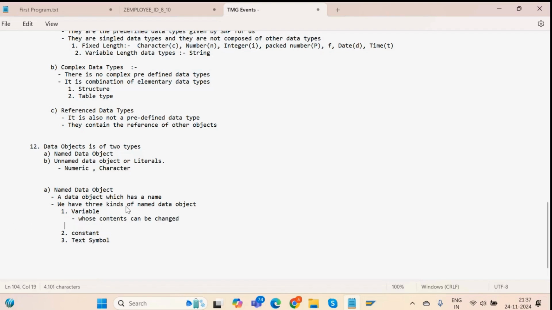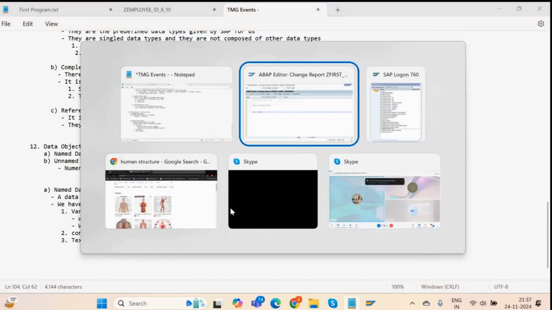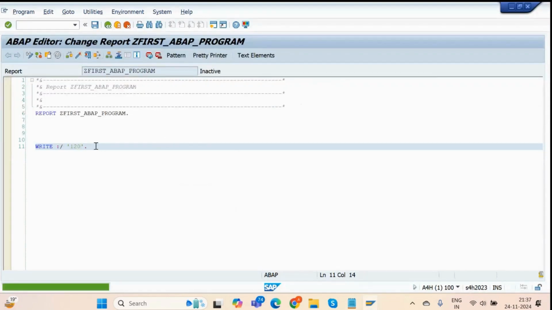So guys, how do we define a variable? We define a variable using the DATA keyword. Just see here, DATA keyword. We define a variable using the DATA keyword. So let's go to our program and see. Let's define a variable with DATA.